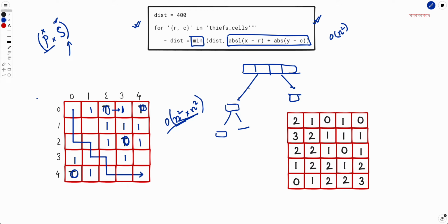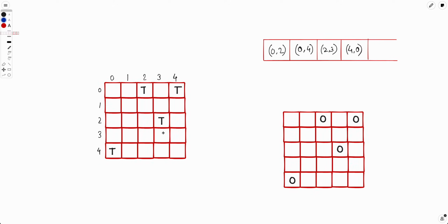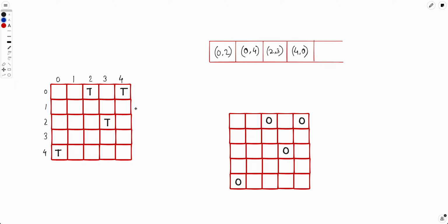So basically, you are doing a BFS in a sense, right? So that's what we will be doing. We will simply initialize our BFS queue initially with all the cells which contain the thief. So 0, 2 contains the thief, 0, 4 contains the thief, 2, 3 contains the thief, and 4, 0 contains the thief. So we just put all of them into our queue and we mark their distance as 0, right?